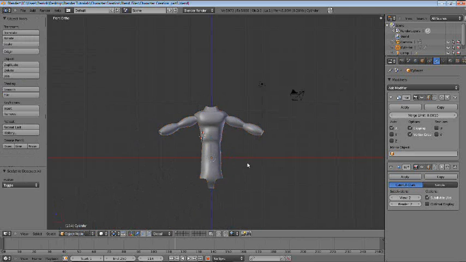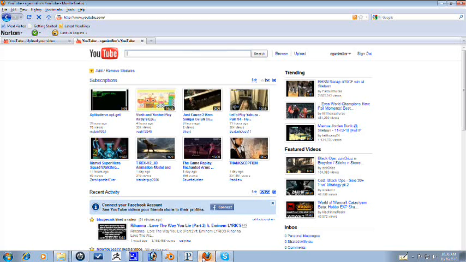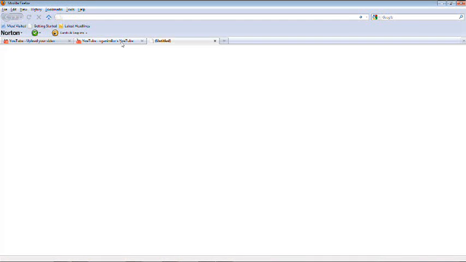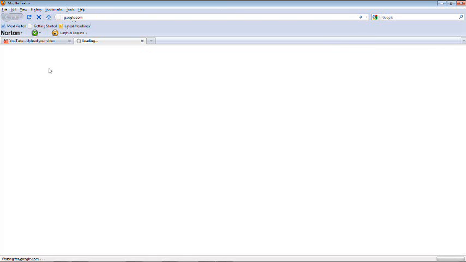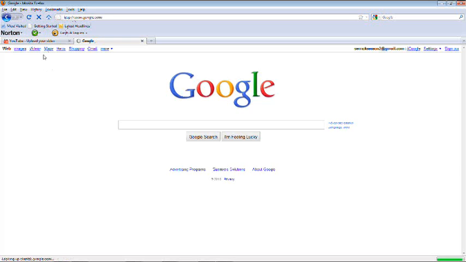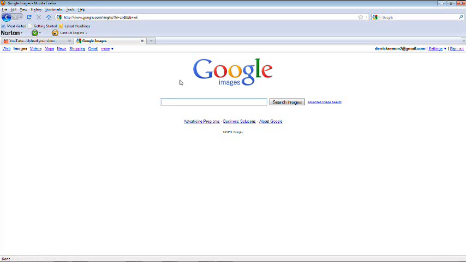Anyway, so let's start on his facial features. So right now, let's just go to Google. Let's go to Google Images and look through some faces that we might relate to. Let's just put in cowboy actors.